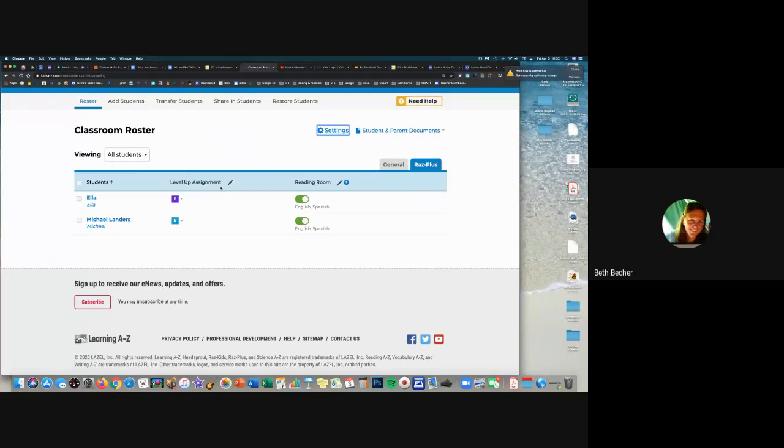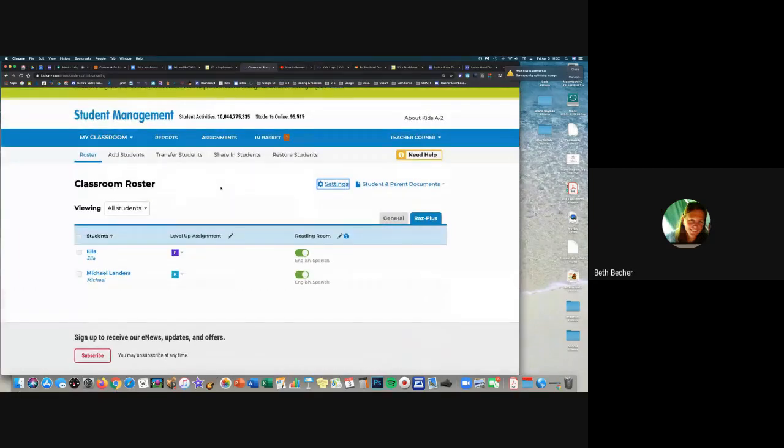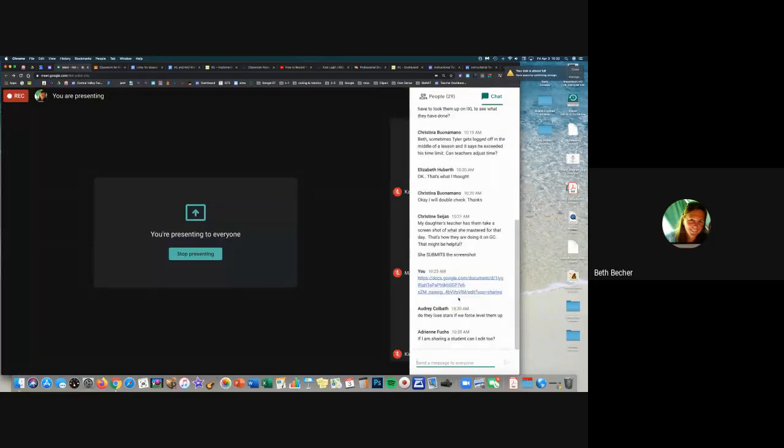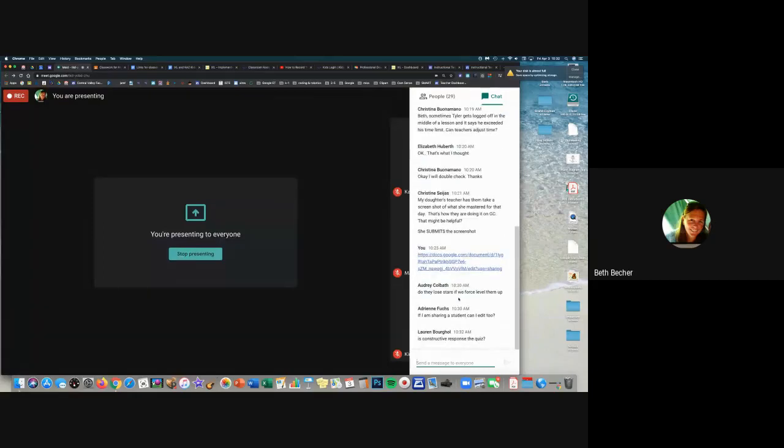So all of this is in your roster. Any questions about your roster or the settings within your roster? The question is, do they lose stars if we force level them up? No, they don't lose their stars. They don't lose their points.